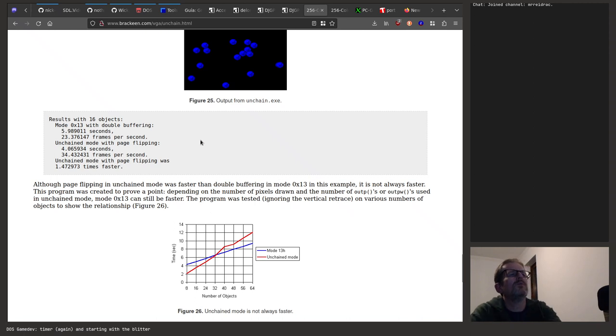Then in change mode with page flipping, it took, you know, 34 frames per second. So it was 1.4 times faster. Now the page flipping in change mode being faster than double buffering in Mode 13 in this example is not always the case. This problem was created to prove a point. Depending on the number of pixels drawn and the number of OUT and IN instructions used in change mode, Mode 13 can still be faster. The problem was tested ignoring the vertical retrace on various numbers of objects to see the relationship.